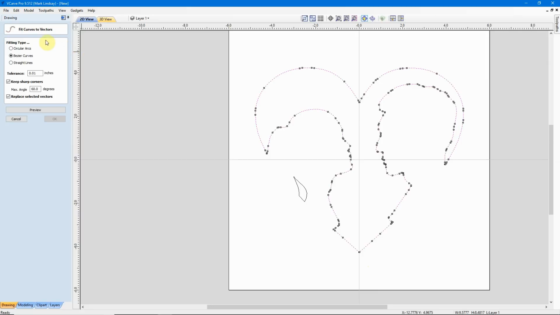But what I can do is fit curves here in the form of either circular arcs, Bezier curves, or straight lines. Now we already have a bunch of straight lines. And I want to keep the natural flow of the curves here, so I'm not going to convert this to straight lines. I tend to convert curves to Bezier curves because they're more controllable to me than a circular arc is. So I'm going to select Bezier curves.